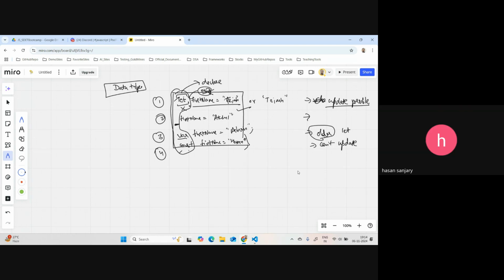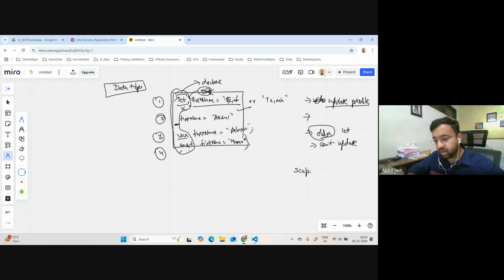Let me write some words here, everyone. One is the scoping thing, which is very important in JavaScript. So I'm putting it here. We have not discussed this, so I don't expect anyone to know about it. Let me park this aside, and today we are not going to discuss scoping. We will discuss it, but not today.